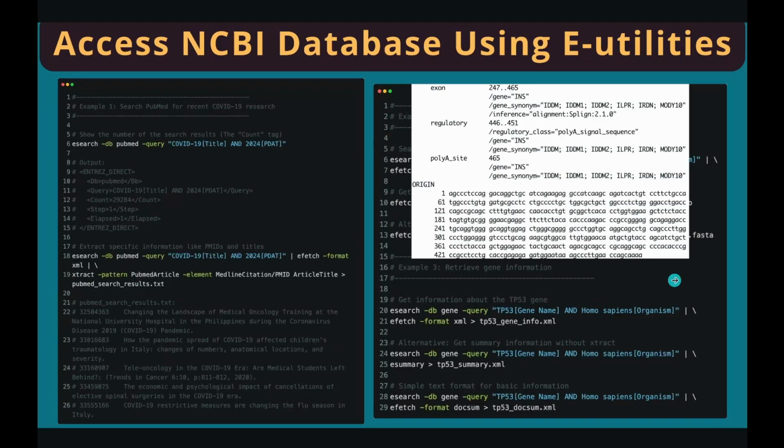Searching gene information is done in the same way, except we change the database into gene. The results will be saved into an XML file. Of course, you can convert this format into a text file using xtract for better reading experience. You can summarize the results using the eSummary command, or specify the format using docsum format. All the results will be saved in an XML file, and you can convert them into a text file if you want.